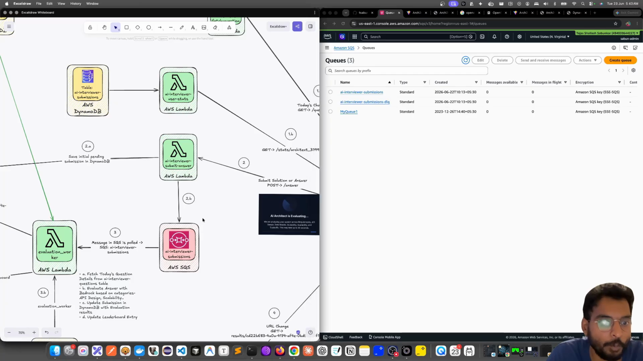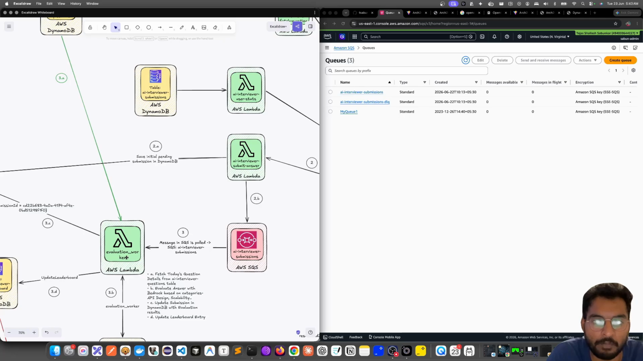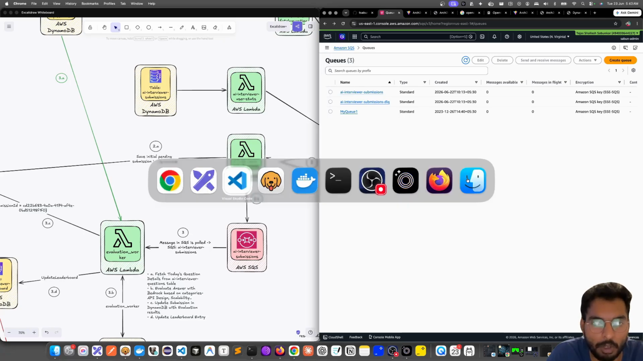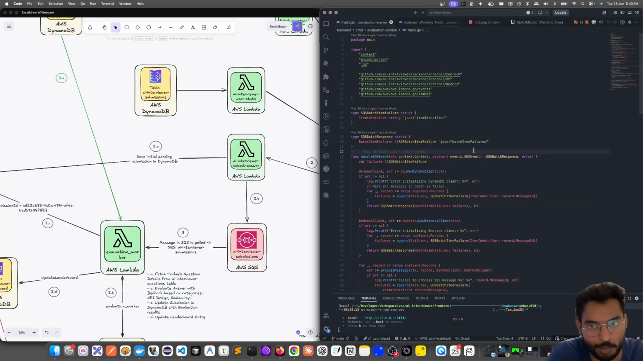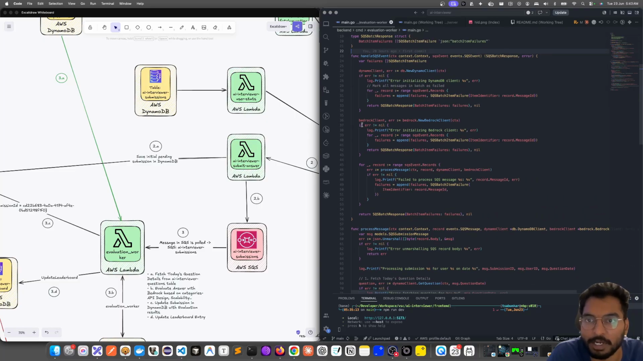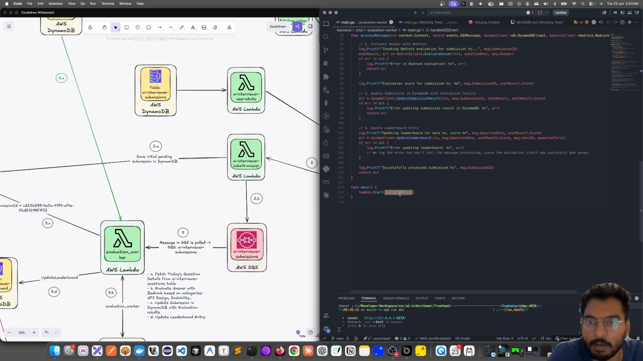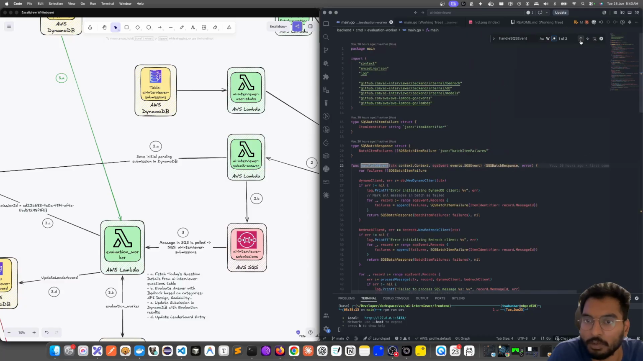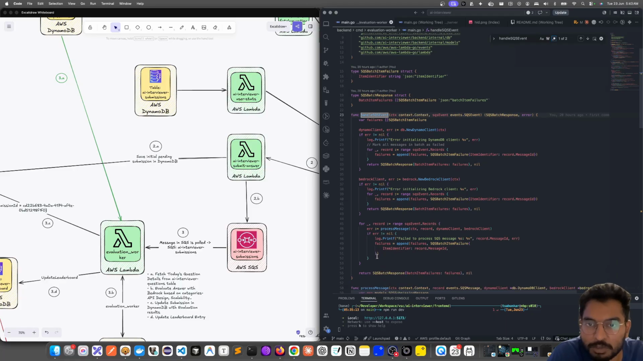Once the submission happens to the queue, it will go to the evaluation worker Lambda. The evaluation worker Lambda pulls from the queue. So let's quickly go to the evaluation worker. This is where the magic happens, or the logic happens. From the main function, let's quickly go to the handle queue event. Here, first and foremost, this part of the code tries to process the message from the SQS queue.